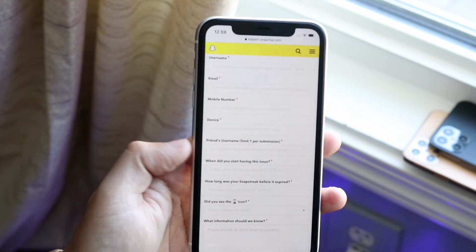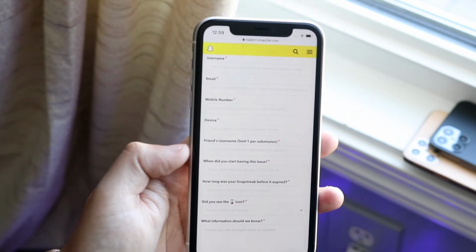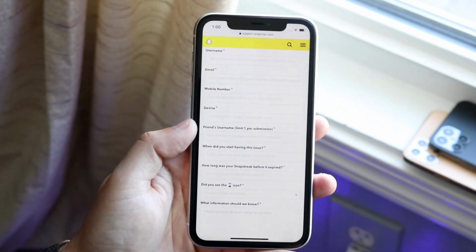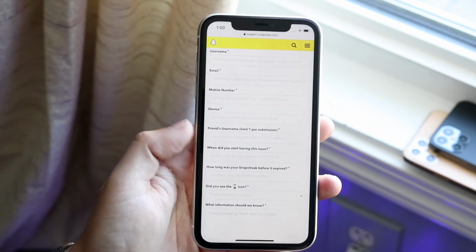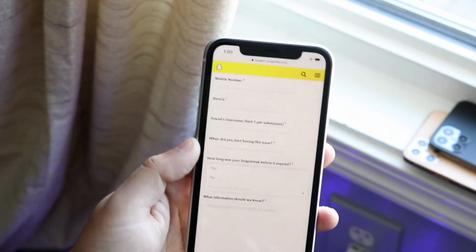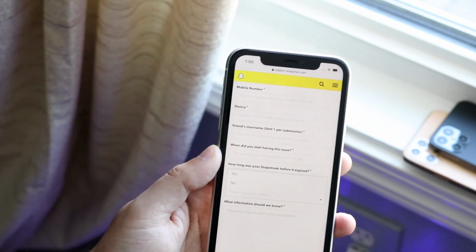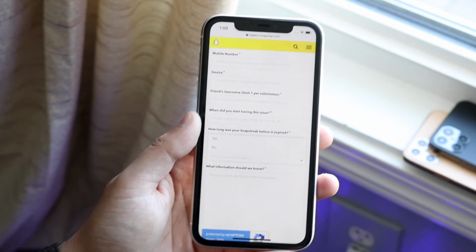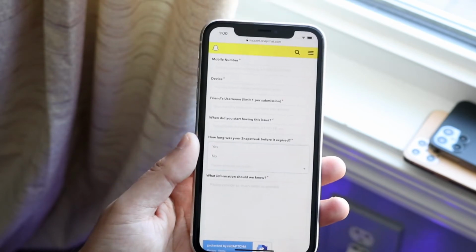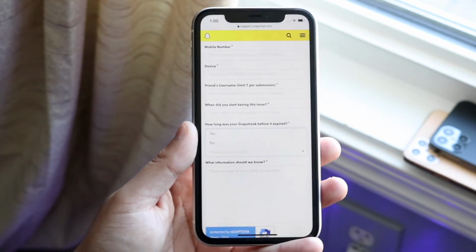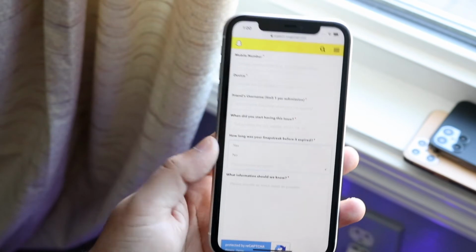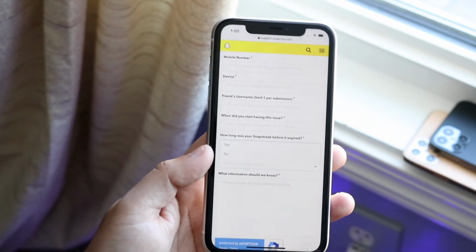Now here is what you need. You need to put in your friend's username right here. So that specific friend that you're trying to get a Snap Streak back with, you want to put that right here. And then right here where it says, when did you start having this issue? You just want to put in something like, oh, I was trying to Snapchat somebody back, but it said, apparently Snapchat was down and I lost my streak and this and that. You can just make something up like that, but kind of blame it on them, honestly.